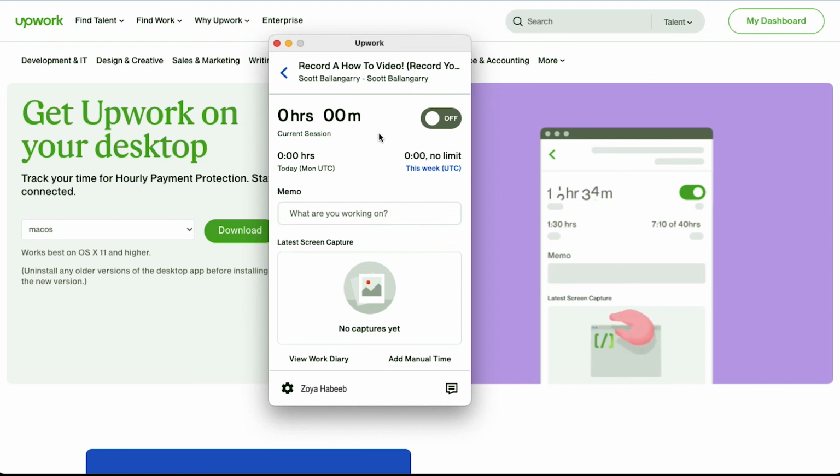So this was a complete walkthrough of the Upwork Time Tracker app, and with this we have completed our tutorial on how to track time in Upwork.